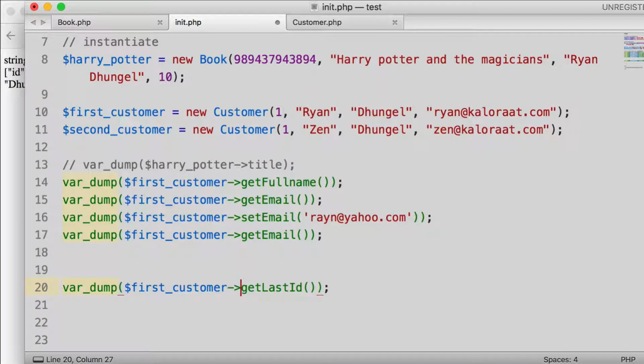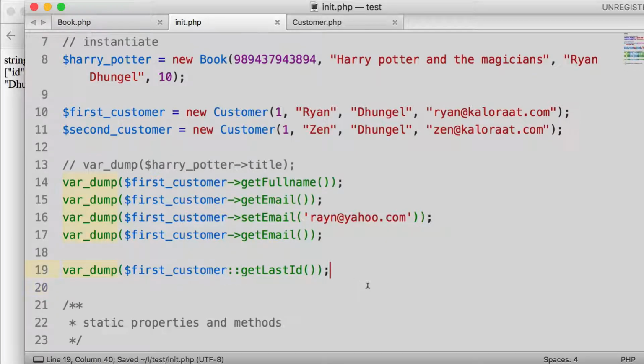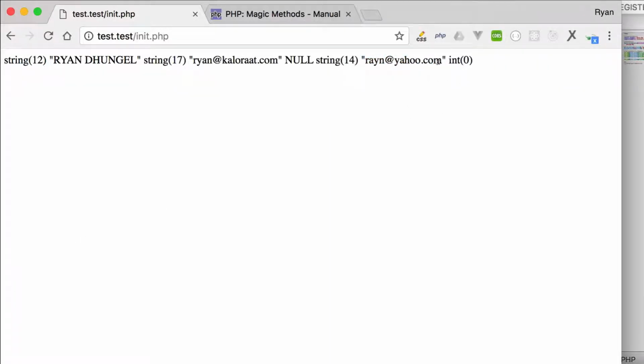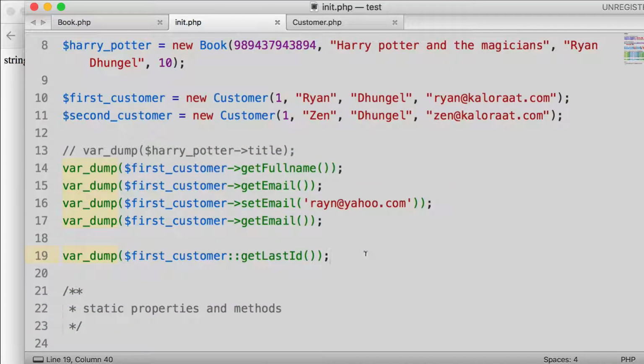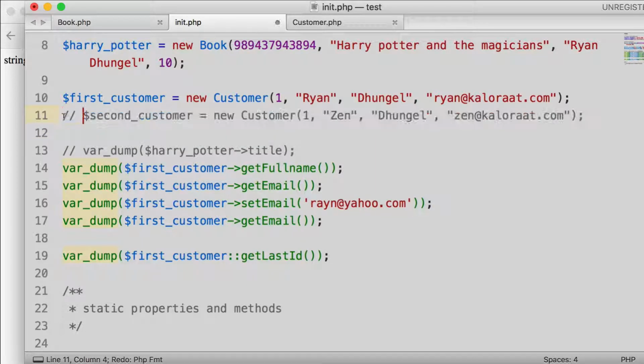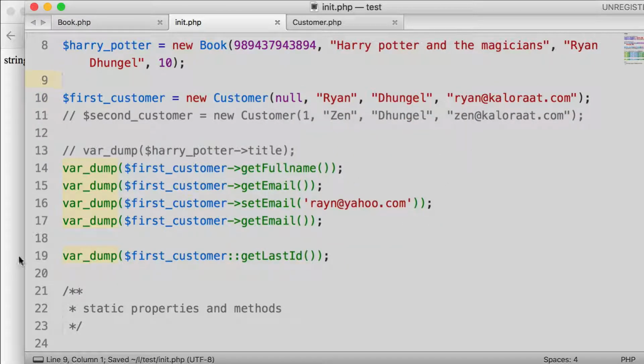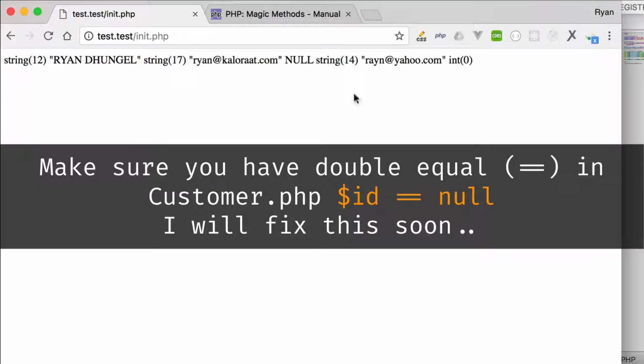Now this is not going to work because it is a static method. We can't use the arrow, instead we use this double colon. Let's save this one and give it a try. So refresh, ID integer 0, so we got the ID of 0. Let's comment this out. Let's try on the first customer. Let's say we don't supply the ID and see what happens. Null.